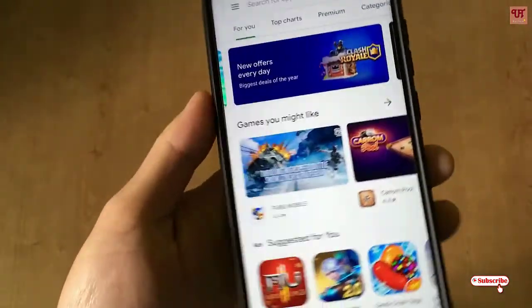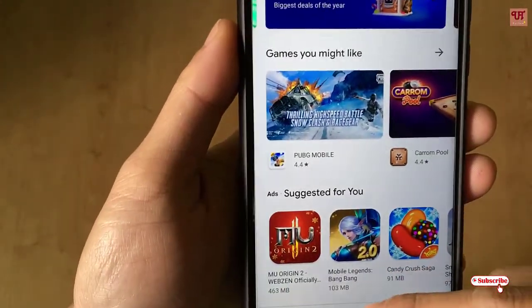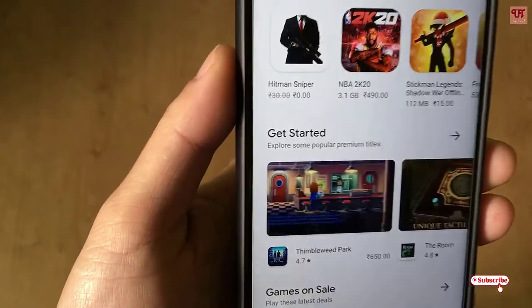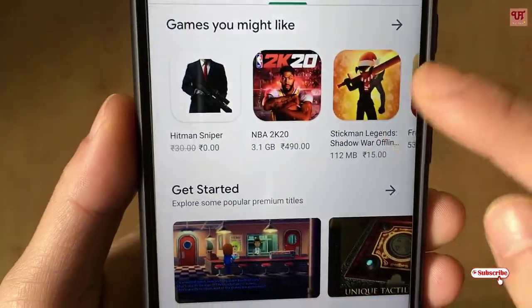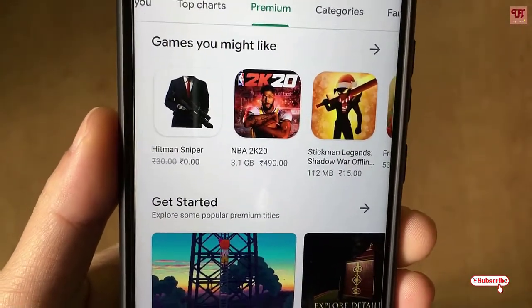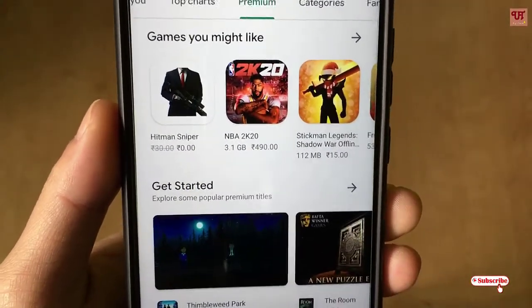Suppose, let me show you some examples of premium apps. Suppose you can see here the price. You can see here like 490, 15 rupees that you can purchase using your mobile talktime balances.